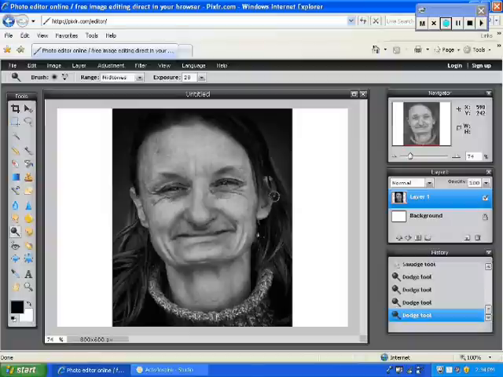Now another thing you can do, there are several other effects that you can achieve using the smudge tool. I encourage you to go back to your computer or go back to Pixlr and experiment with what you can do with the smudge tool.